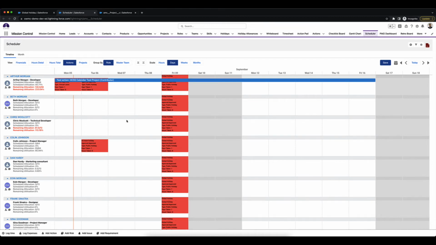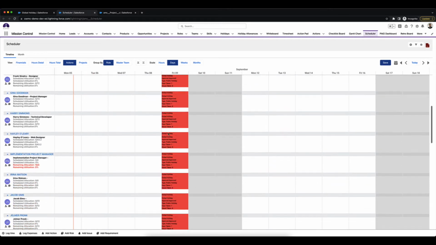And we created a global holiday which applied to all roles. So you'll see these red blocks for each one of these roles on the 9th September.